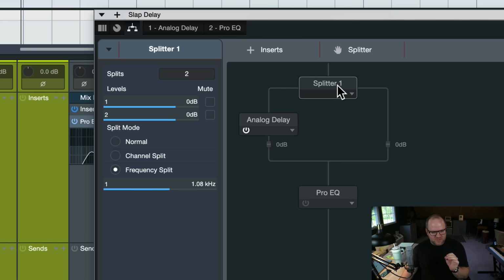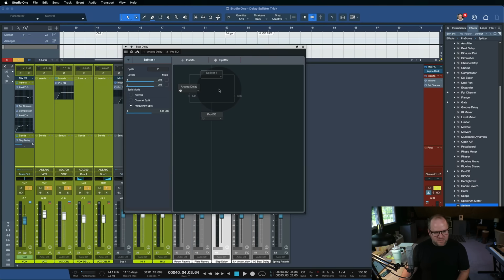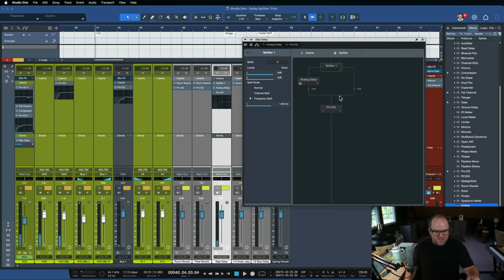It's splitting the signal so that everything below 1K goes through the analog slapback delay, and then everything else over here doesn't go through anything currently. And let's see what that sounds like now. So it instantly makes that slapback be more muffled, right? Because if we listen to it by itself, this is all that's getting the delay.